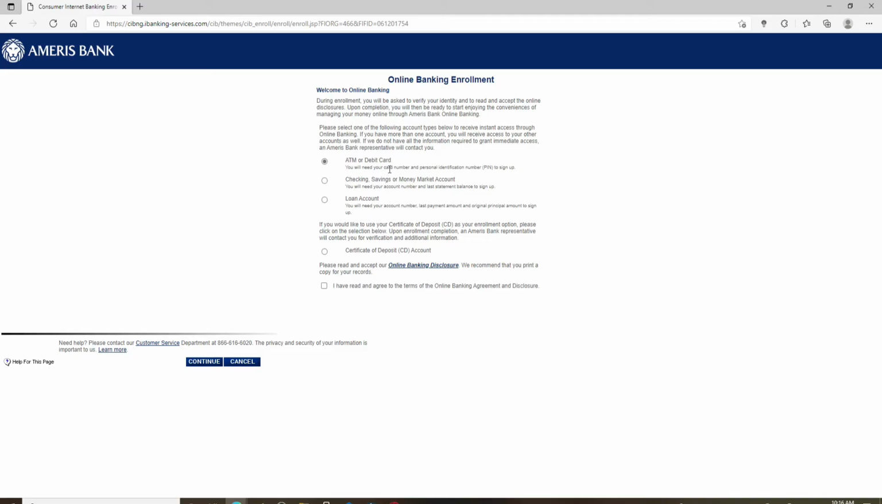Now, in order to enroll for online banking, you'll need to verify your identity. Go through what it has to say first. Select one of the following account types displayed right beneath. You can choose from ATM or debit card option, checking, savings or money market account, or loan account. Select your respective choice and press the circle right here.